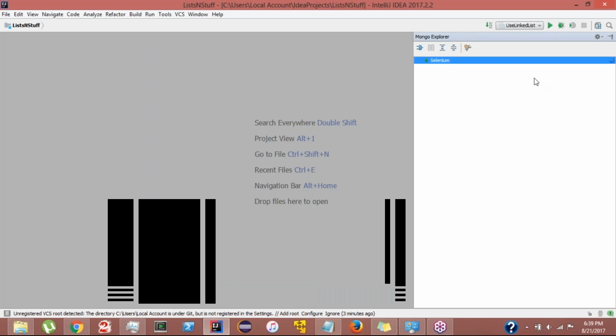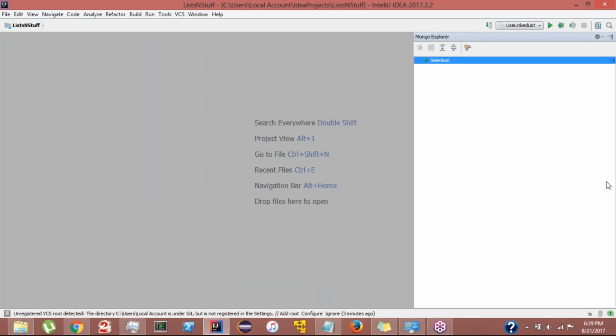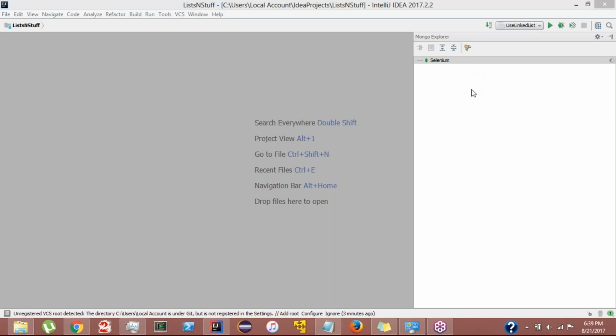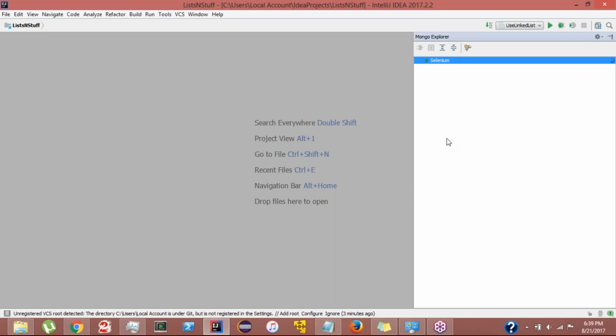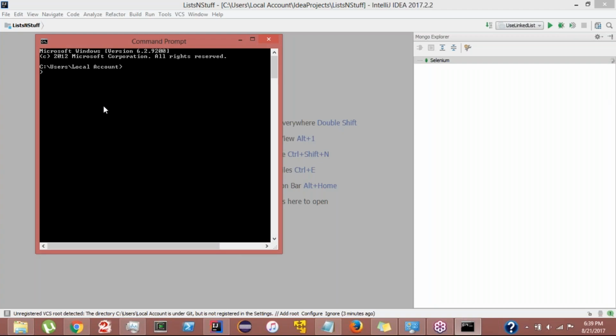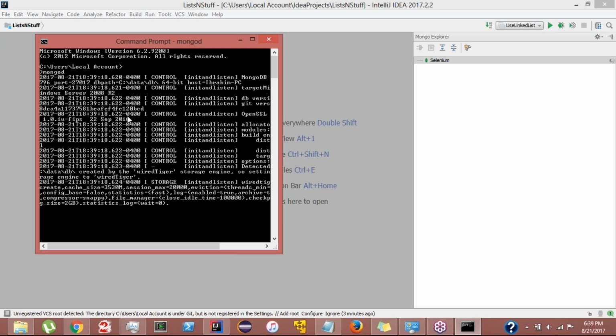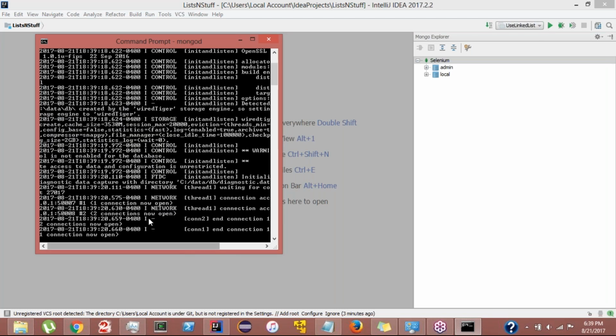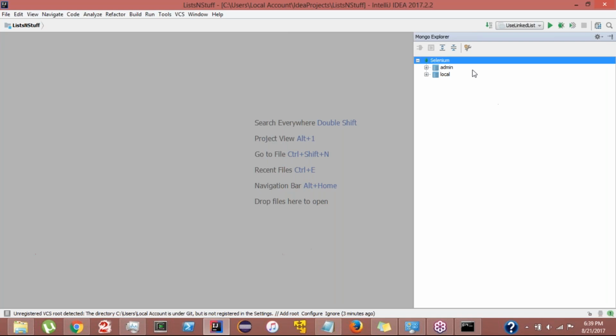Let me just close this down. If I try to connect now, this is not going to work. It's just going to load and load. So if you guys are having trouble with this, just make sure that you have the command prompt open and you say mongod and hit enter. It's basically going to start up everything for you. And now you can right-click Selenium and click on connect, or if you're connected, just refresh. And you're pretty much good to go.